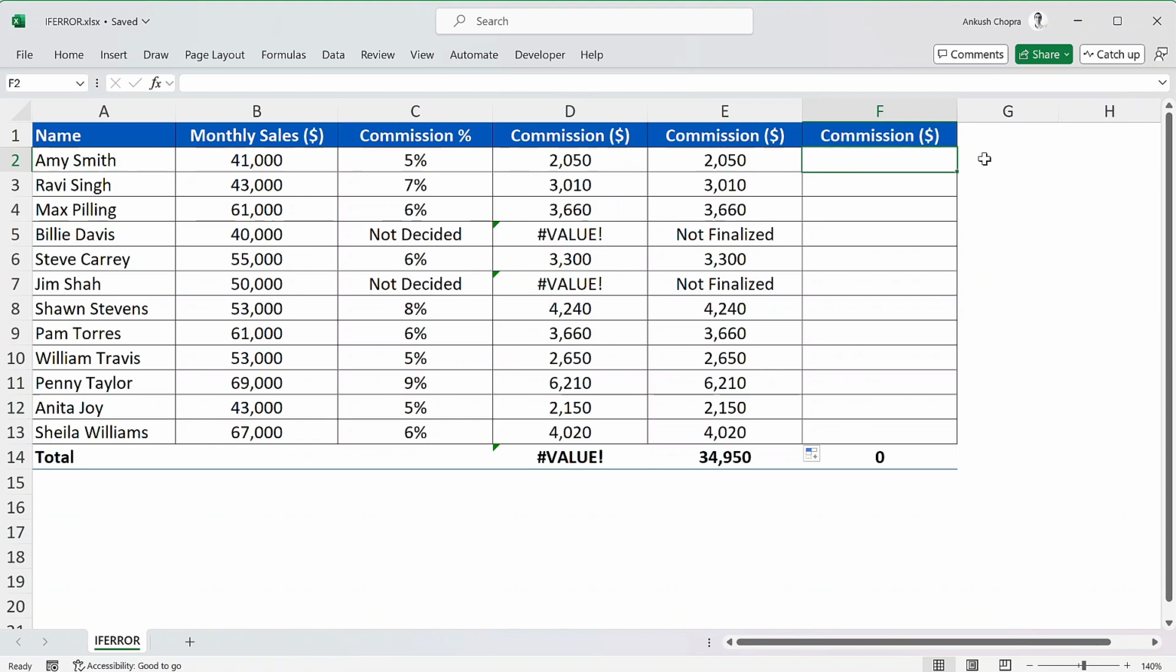The first part is a repeat of what we wrote in cell E2. IFERROR, B2 multiplied by C2. And for value if error, we will write B2 multiplied by 5%. Which means if the commission is not yet finalized, then award a 5% commission temporarily. We get the value of $2,050 for Amy as her commission percentage has been decided.